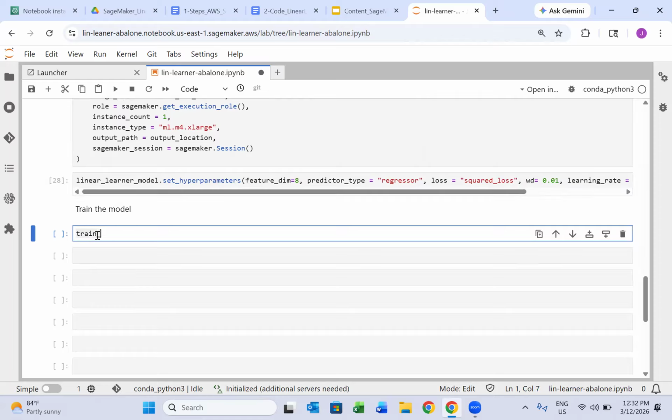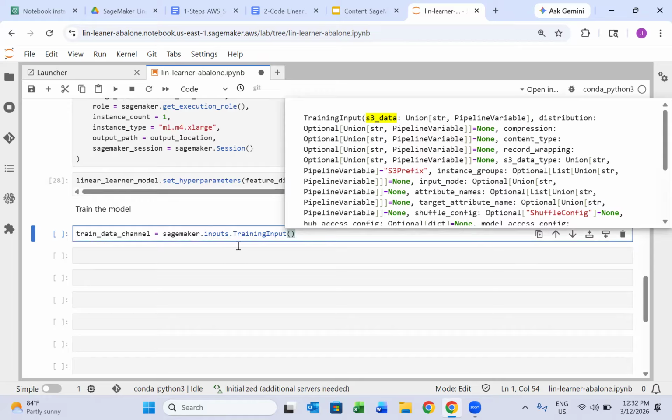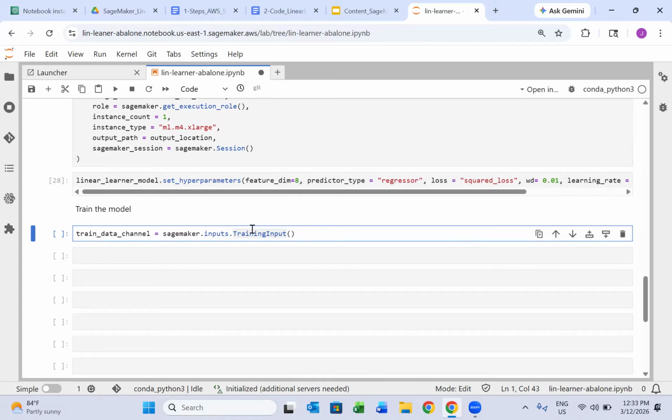So first, the train data. Let's call it train data channel, okay? And I told you that we were going to use the training input function, right? The training input function is actually part of the inputs library, okay? From the inputs library, we retrieve the training input function, and that's the function that allows us to formally define the S3 location of our data, okay?